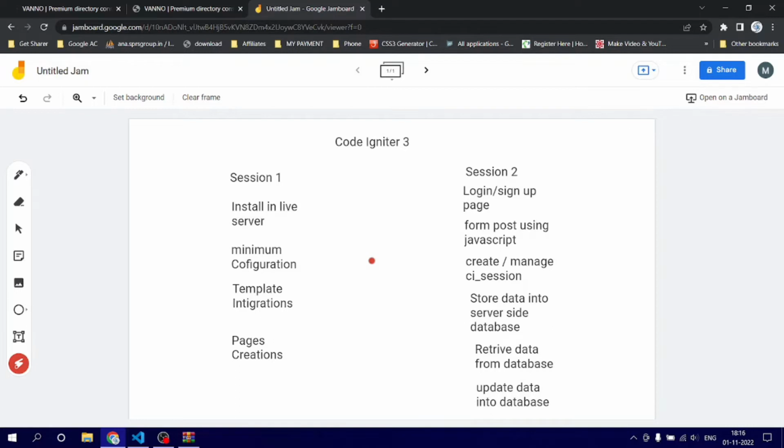The third part is template integration, how to integrate the template. If you have to integrate some other template, you can integrate whatever the requirement is on your side. The process will be the same.